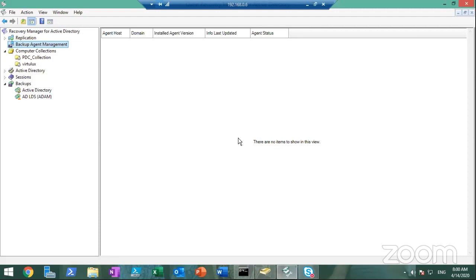How this backup agent management works is very simple. Let's say you have three Windows Server 2016 servers, and you have made them backup servers. You need to install the RMAD backup agent on those three servers. Once you install the agent, those three servers will show up on this console, the backup agent management console, which you see here. Right now it says there are no items to show in this view, but when you install it, you will get the option to manage the agent or the backup server from the console itself. You don't need to log in remotely and do all that stuff.